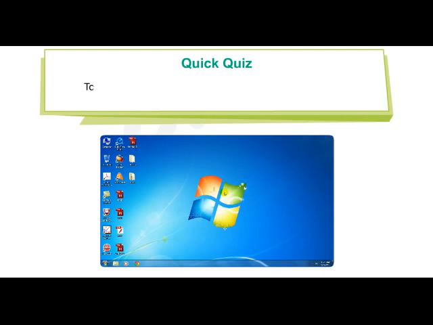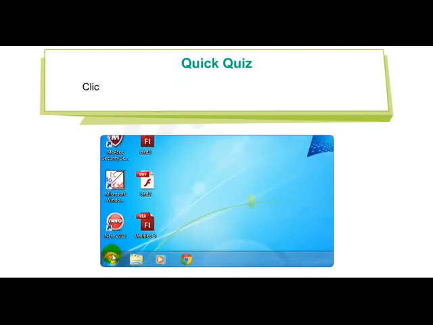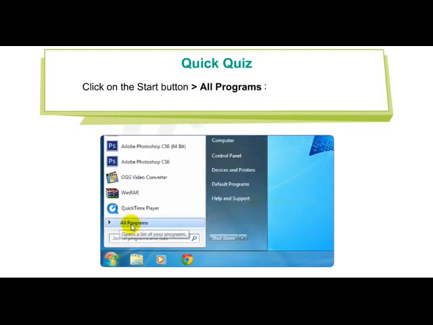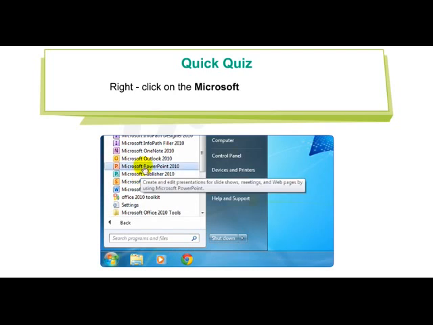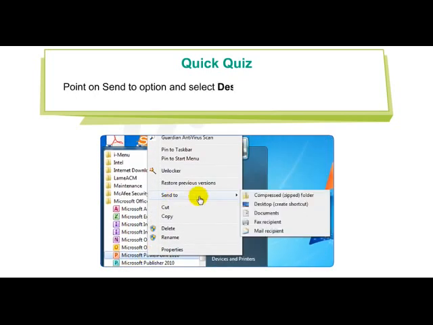Students know the fact that to create a shortcut of Microsoft PowerPoint on the desktop, click on the Start button, then All Programs, then go to Microsoft Office. Right-click on Microsoft PowerPoint 2010. Point on the Send to option and select the Desktop (Create Shortcut) option.